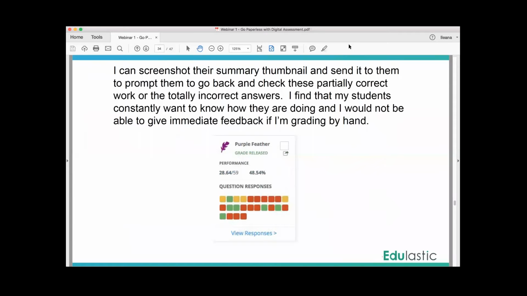And what I do is I make a screenshot of their thumbnail and send it to them. And I say, please go back and revise. The yellow are partially correct, and the red are completely wrong. So then they do that, and then they email me back and they say they're done, or they email me their work.